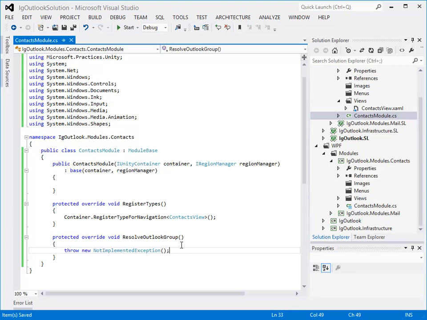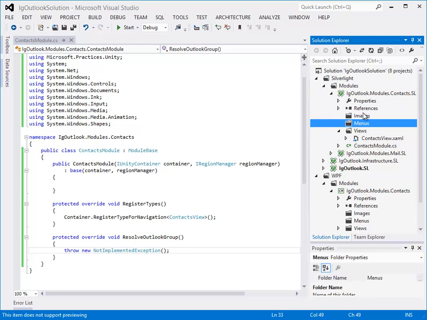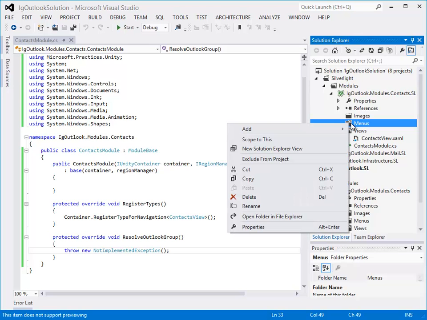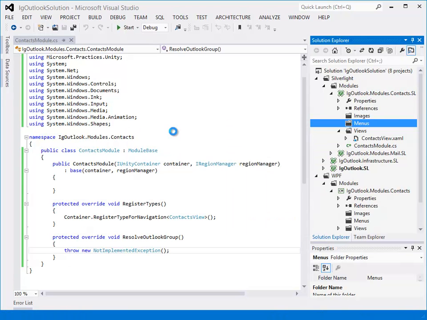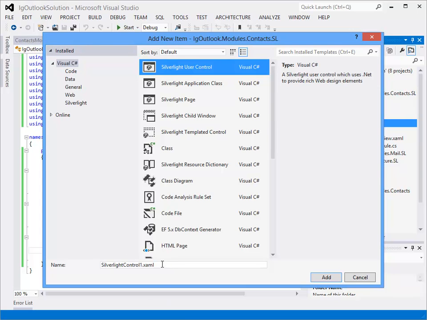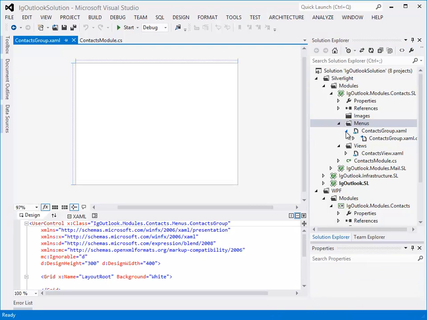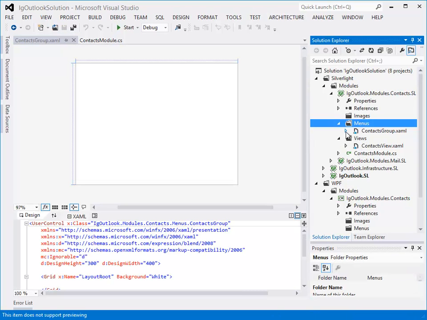So now what we need is our navigation area, our Outlook group. And that's going to be underneath the menus here. So I'm going to go ahead and right click, add a new item. It's going to be a Silverlight User Control. We'll name this, how about ContactsGroup. All right, we have our ContactsGroup.